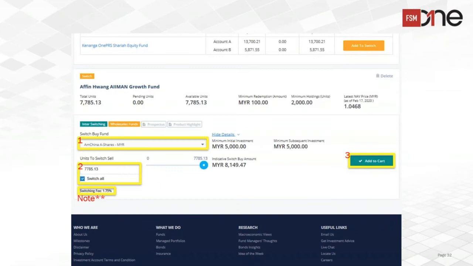The switch is a little bit different from the sell, in that you have to select the switch buy fund first. Because switch means you want to switch your existing fund to another fund, at the switch buy fund you need to select the fund that you want to switch into. Then you have to key in how many units you want to switch into, the switch sell amount. The switch sell amount will be used to buy the switch buy fund. You can also take note of the switching fee. If there is any, it will be shown here, and the details also let you know the initial investment required.